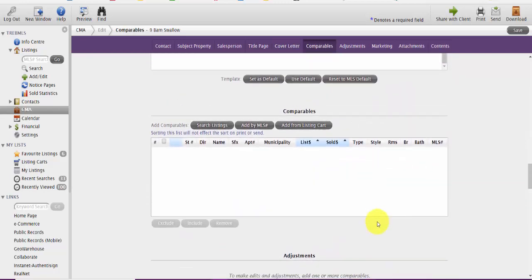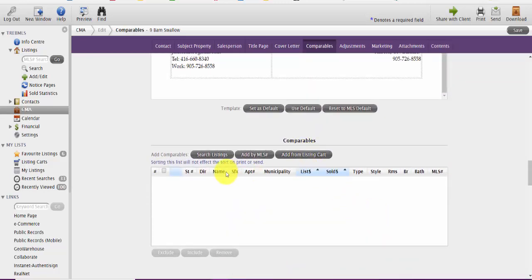Here's the part that gets fun. The comparable listings. You could search the listings in here and do it that way, so do what we just did, but already in the CMA. You can add by the MLS number, or you can add from listing cart. So this is why we saved it all to listing cart.